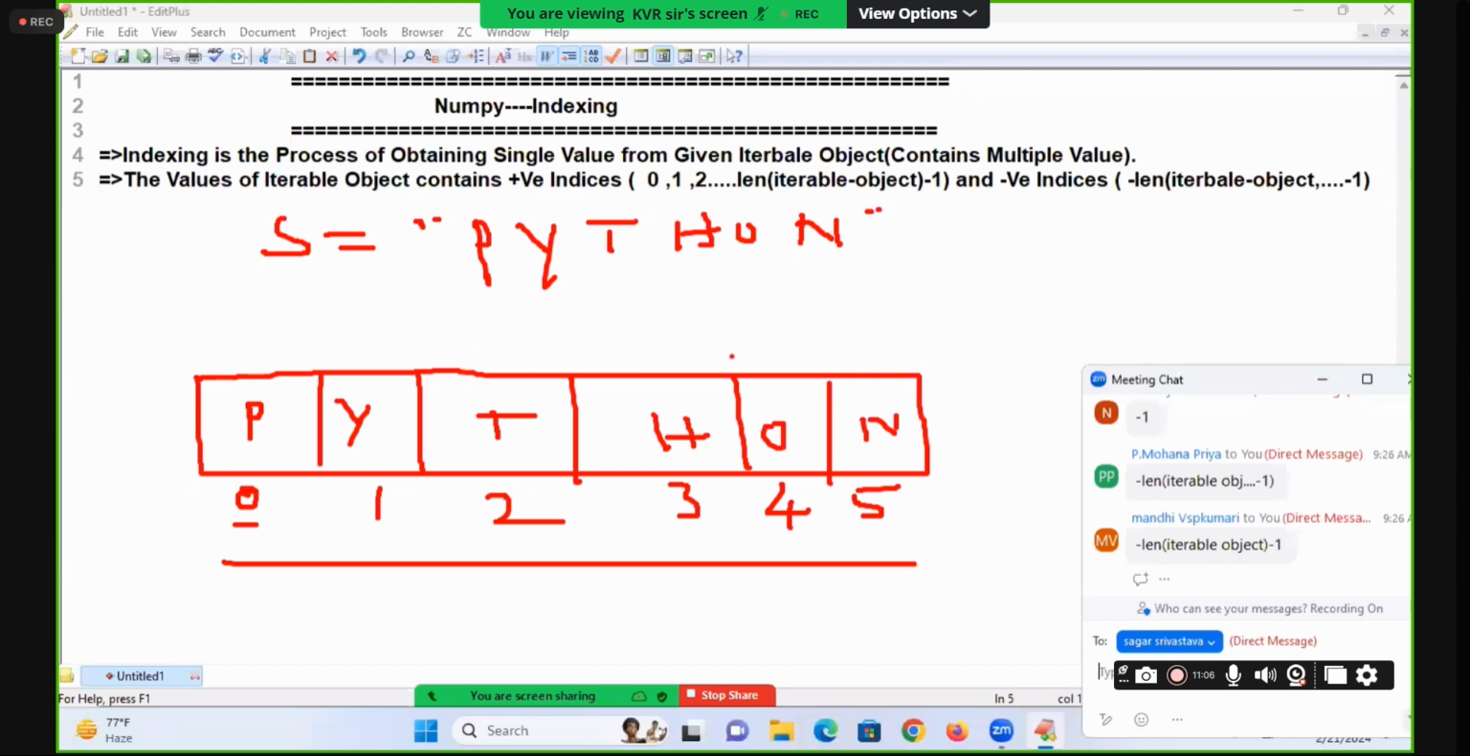I wrote it because you are habituated to writing it. Actually, I started with what? Minus of LN of strobj. What is this now? Minus 6, minus 5, minus 4, minus 3, minus 2, minus 1. Minus 6 plus 1, minus 5, minus 5 plus 1. Like that, we are going on adding.